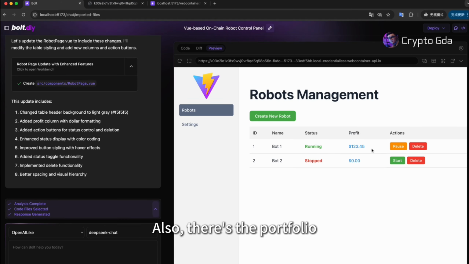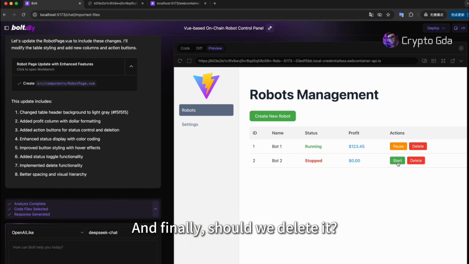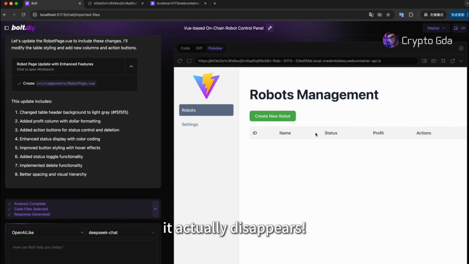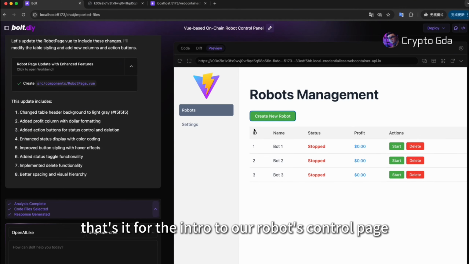Also, there's the portfolio, which is about the profits. Then there's the action. Should we pause it or start it up? And finally, should we delete it? Hey, check it out. If you click delete, it actually disappears. That's how it works. This AI is just amazing, seriously. All right, that's it for the intro to our robots control page.